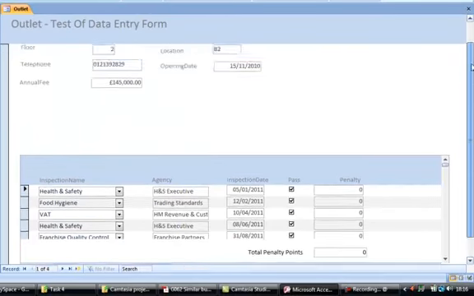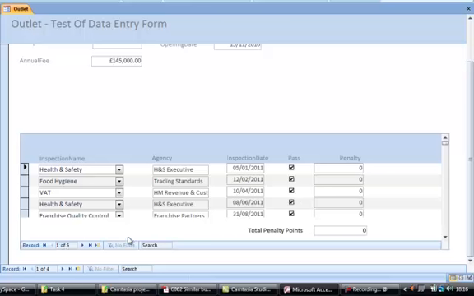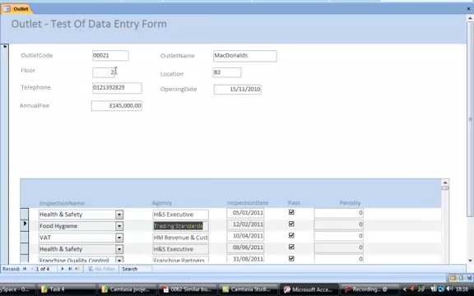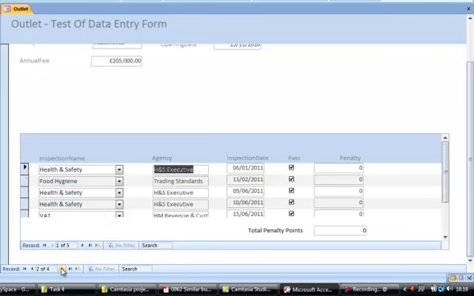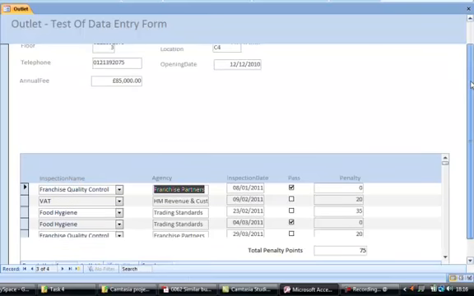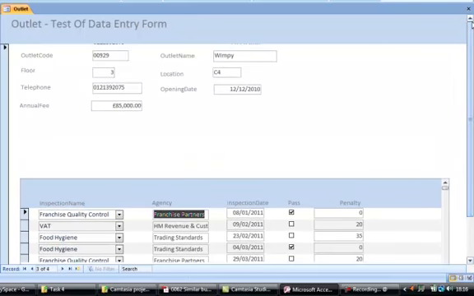Fingers crossed. So I know there's no penalty points to add up on that one, and in fact the third record, notice by the way down the bottom here, a little bit confusing, you've got two sets of buttons. This set of buttons here will take you through the subform for this particular outlet. So we've got an outlet at the top, and then we've got all of its inspections in a subform. We actually want to go through the outlets, and we want to use the bottom set of tools. So I'm going to go to outlet number 3, which in this particular case is Wimpy. And I've noticed that I've just obscured the name of the outlet, so there you go, outlet name Wimpy.